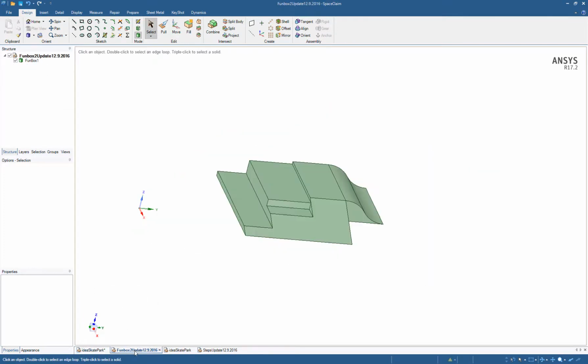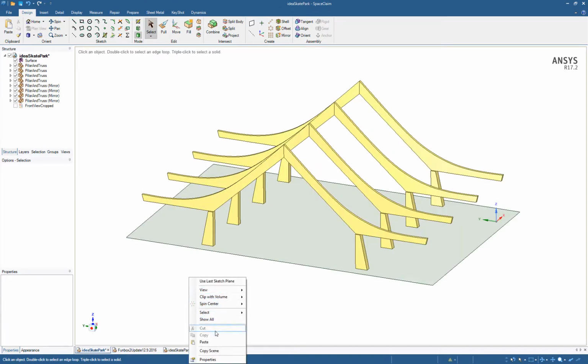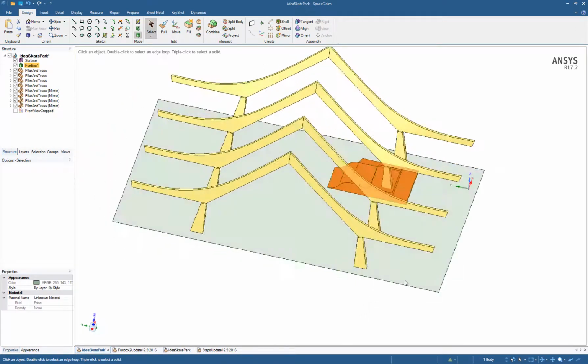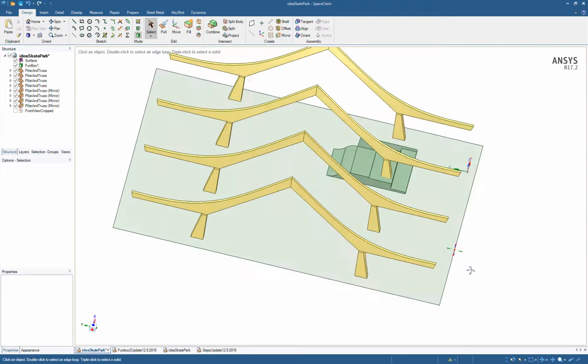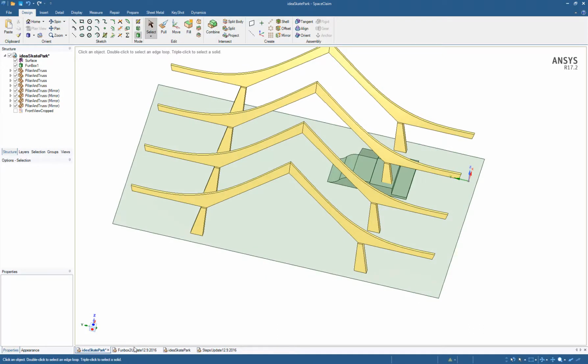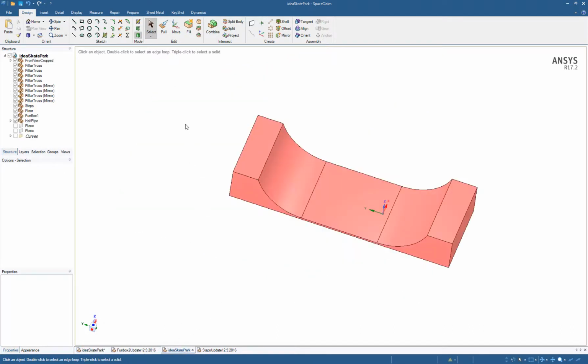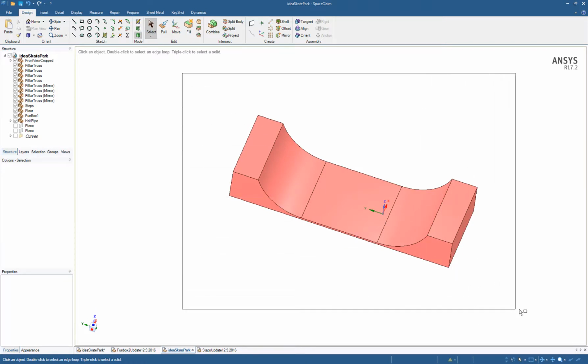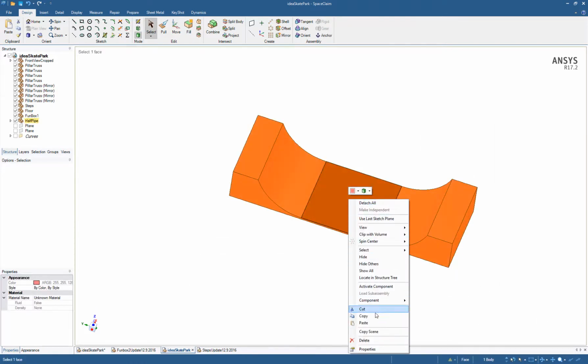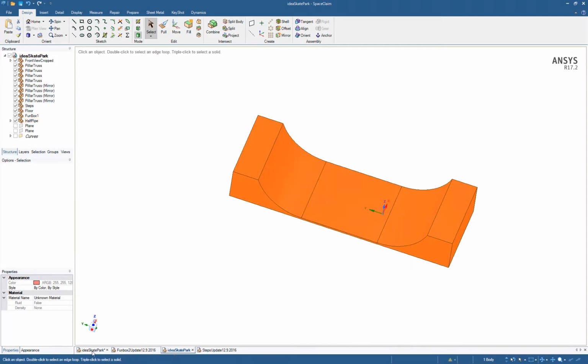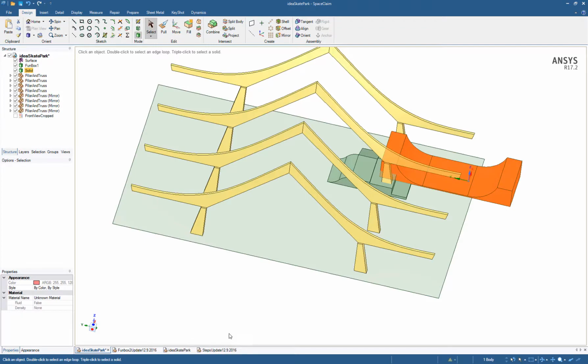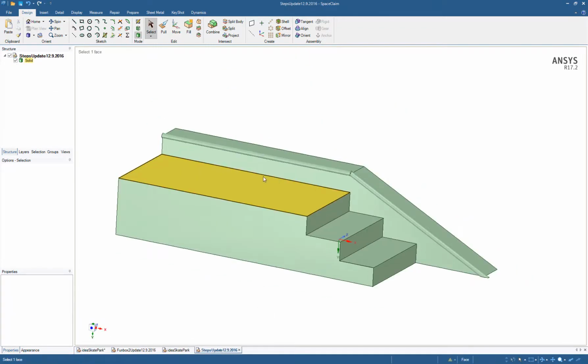So now I can just use the copy and paste function. So let's grab the fun box. I can either select it here, or I could have gone to the structure tree. Now I can right click and say copy. Go back to the skate park, and I'll just right click in the space and say paste. And I'm not going to worry about where it is right now because I'm going to move all these components around. So let's just do the same for the others. Grab the half pipe. And then now let's grab the steps.